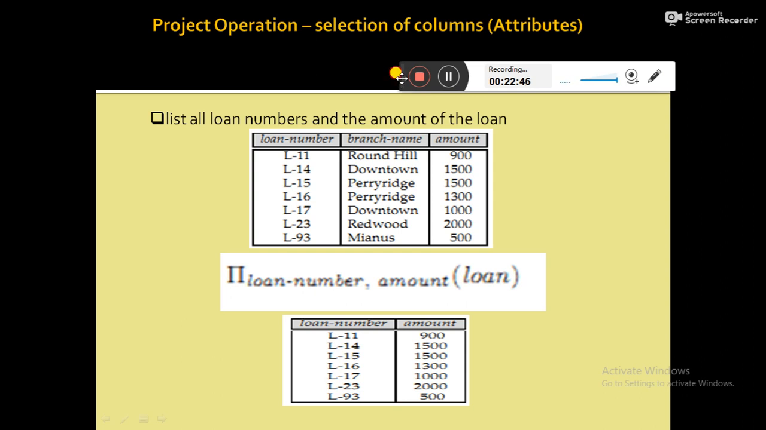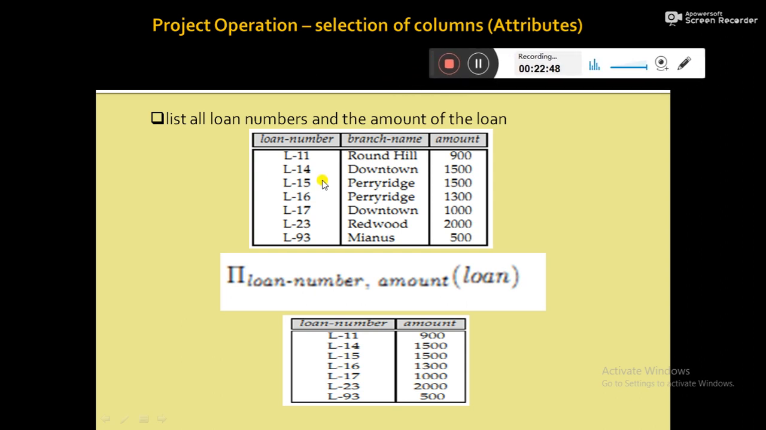Now this is an example of projection operation. Suppose this is the loan relation with 3 attributes: loan number, branch name, amount. Suppose we have to list all the loan numbers and their corresponding amounts, but there is no need for the branch name. That means we have to omit some attributes and include only the required attributes. So that means projection operation is required. So pi is here. Then within brackets the relation name from where you want to perform the operation. Here loan is the relation, and we just require the loan number and the amount. So that is why I have mentioned loan number comma amount.